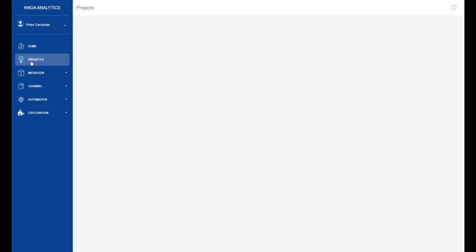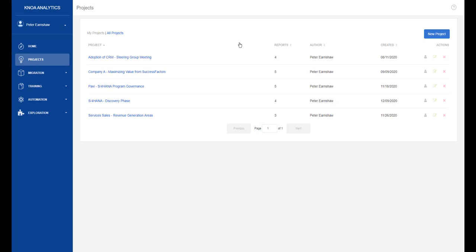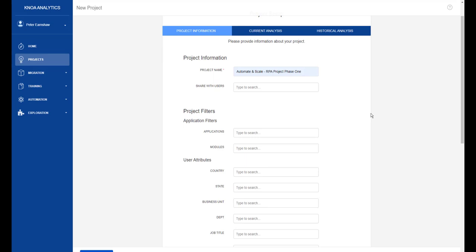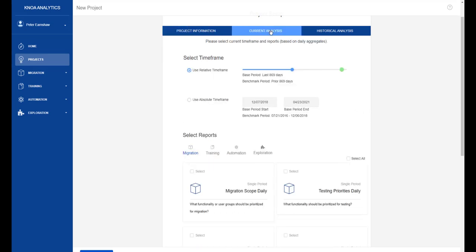To access an existing project, simply select the project. To create a new project, select the New Project button. The first screen asks users to select which users as well as which filters they would like to apply to the project. The filter set is the same as what is available in the Preferences section. Once completed, users can move on to the Current Analysis section. Here, users will determine the time frame as well as the reports they would like to include in the project.